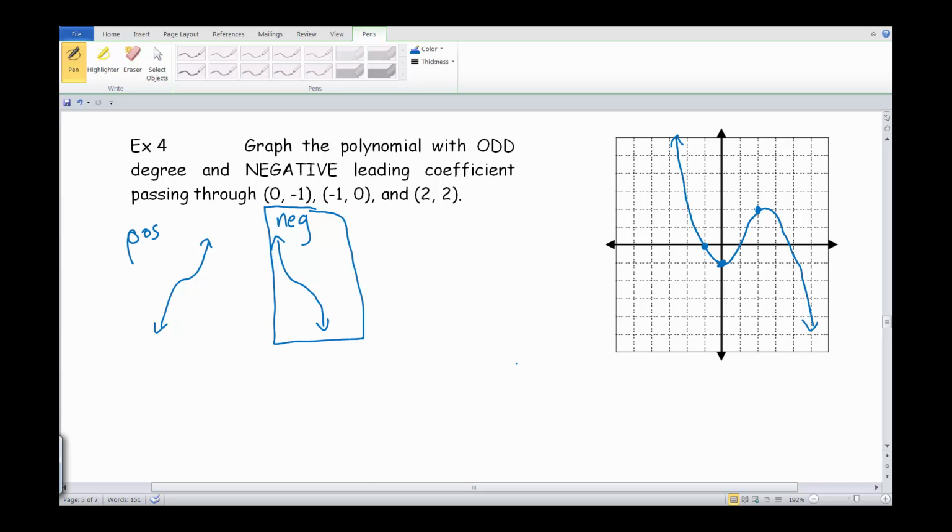Because now notice, we've gone through all 3 points, and yet we're still holding true to what this general shape of the graph should look like. And so this is more or less what our graph is, basically a polynomial that satisfies all of those conditions. It's passing through those 3 points. It has an odd degree as well as a negative leading coefficient.